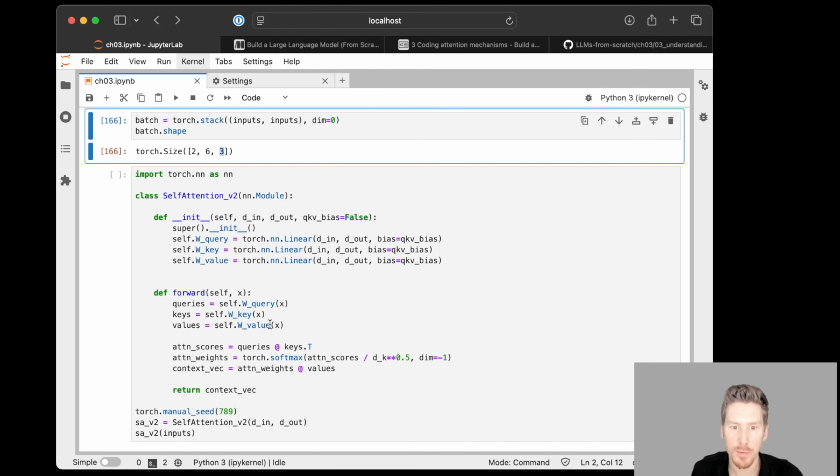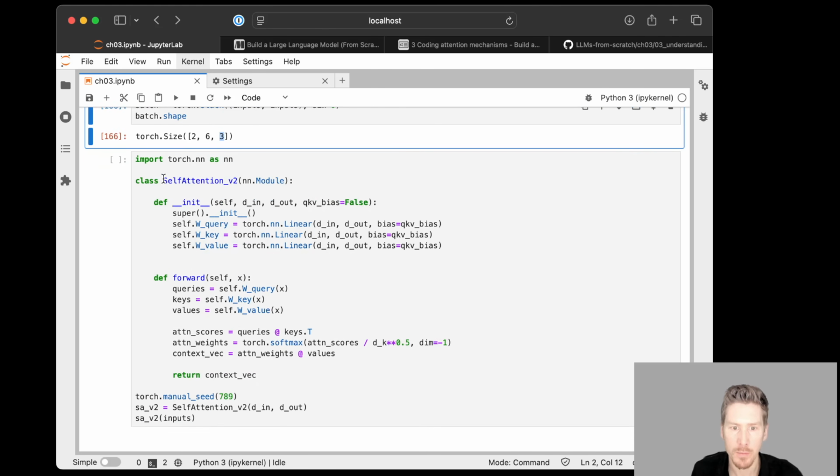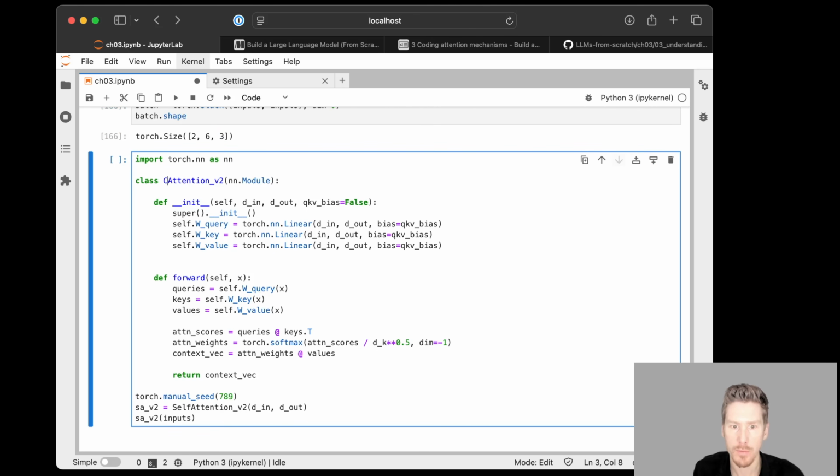Next, let's make a few modifications to our class here. Let's also call this causal attention. And we are going to add now the causal attention mask and the dropout mask. So let's add a dropout mask here.